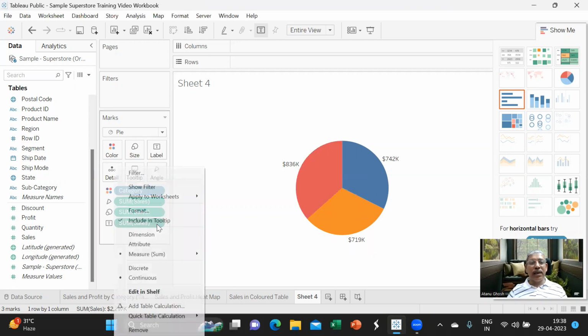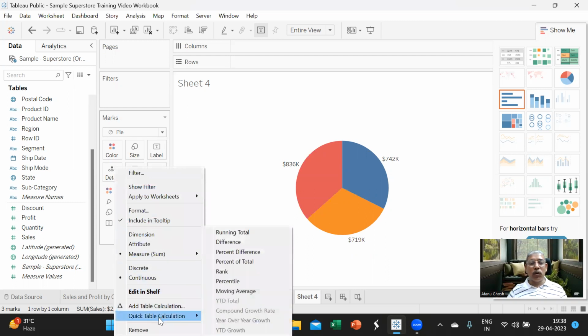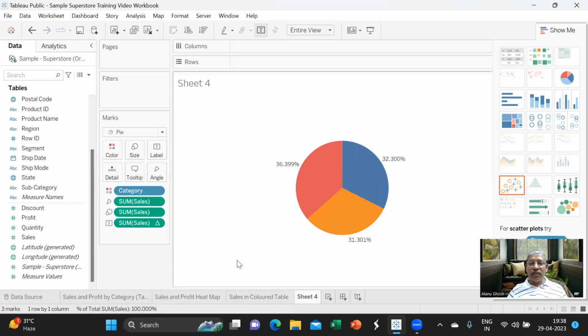Go to sales, and here you have something called quick table calculation. We'll be using this particular feature in various other charts as well for various other purposes. But as of now, you can see that we want to show a percentage. So instead of showing this as an absolute value, I can show this as a percent of total. If I show this as a percent of total, I can see the percentages coming here.